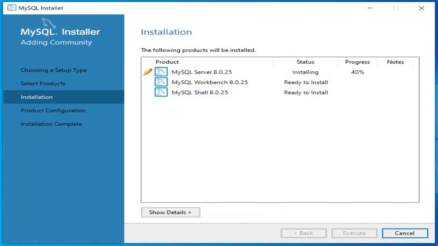So MySQL server started. It is installing. Wait. So MySQL Server is installed. Now Workbench is installing. Now see, Workbench is also completed. It is also installed. Now MySQL Shell is installing.